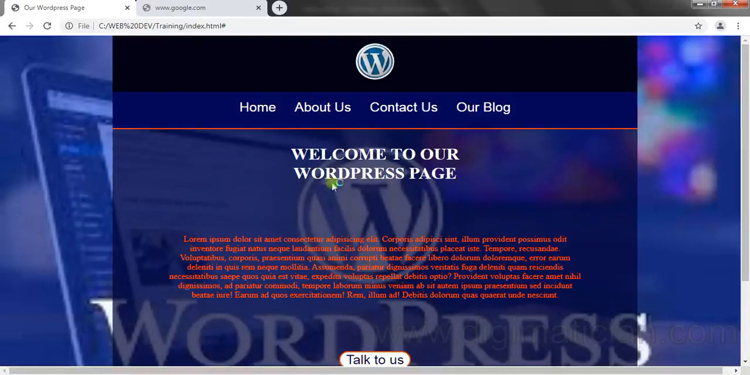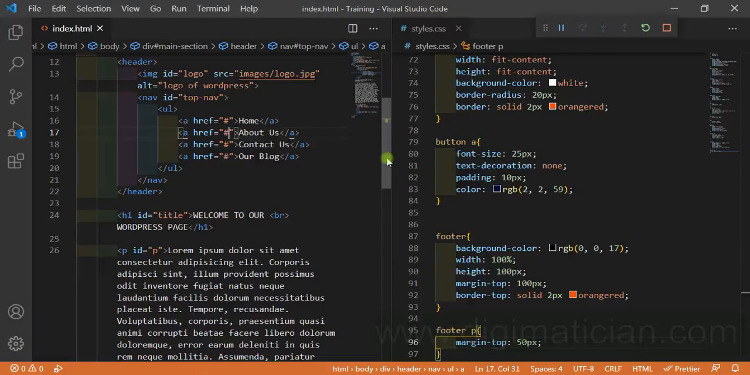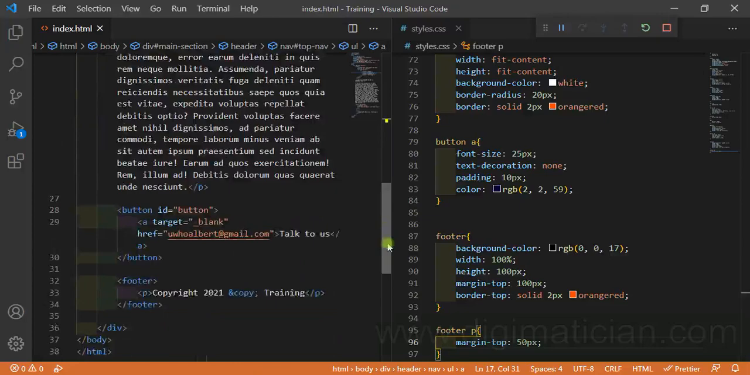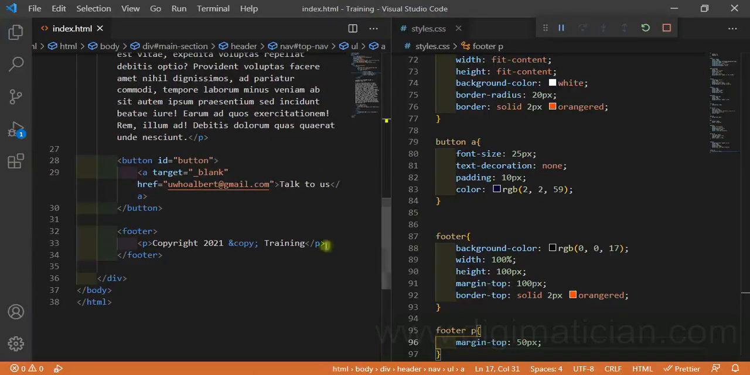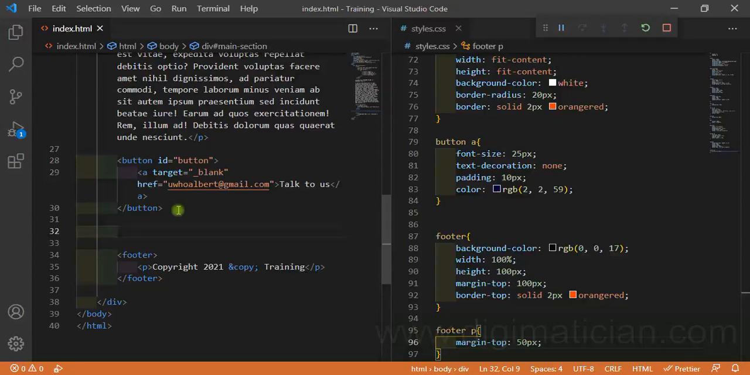But what I want to do is to create sections for these three links. We're already on the home page, so there's no need to create a separate page for it. I want to create a section for about us, contact us and our blog. So what am I going to do? I'll go to my Visual Studio Code after our button, just before our footer, because it's not going to be inside the footer. I'm going to declare a new div.